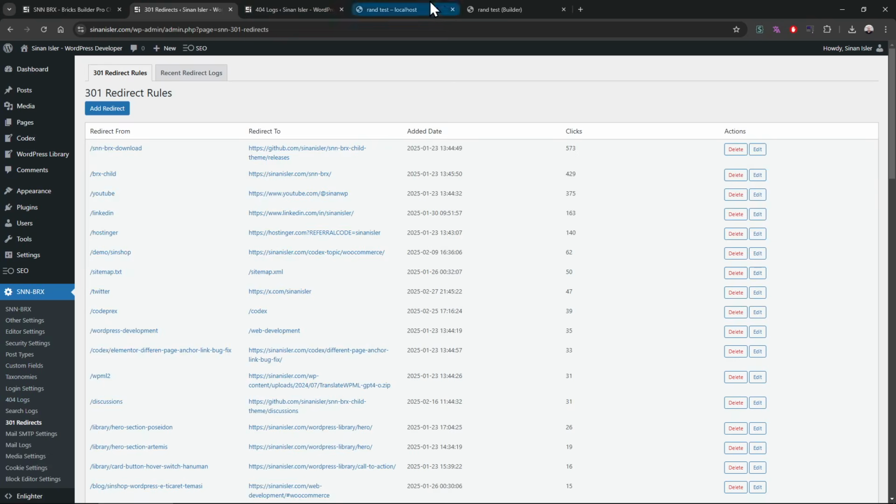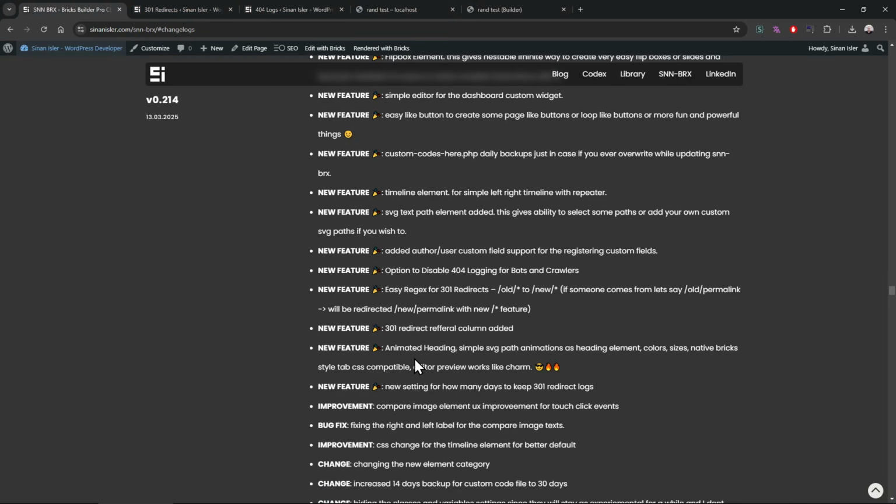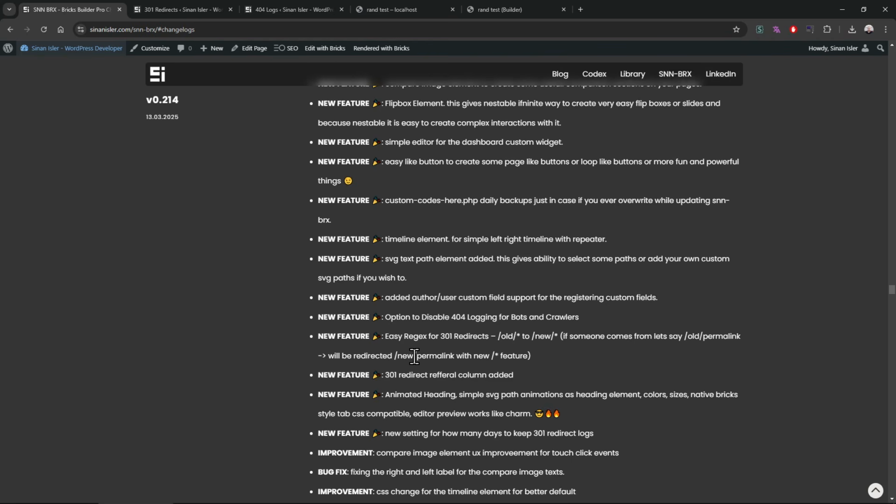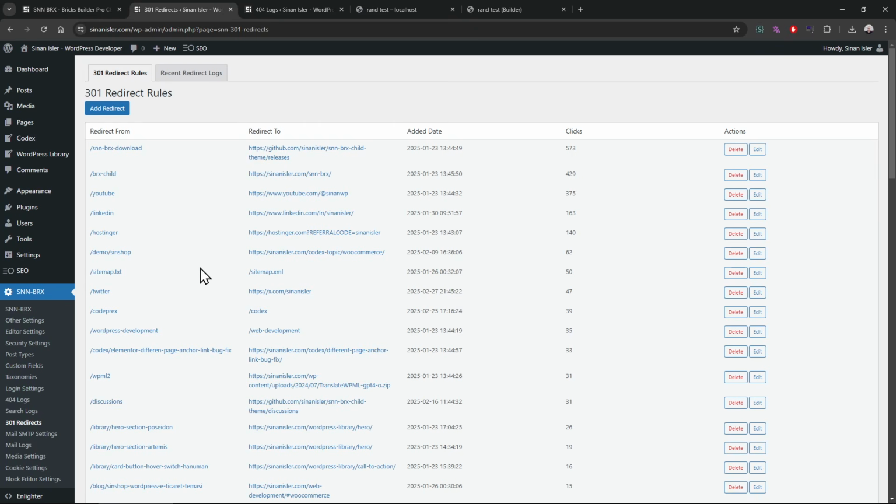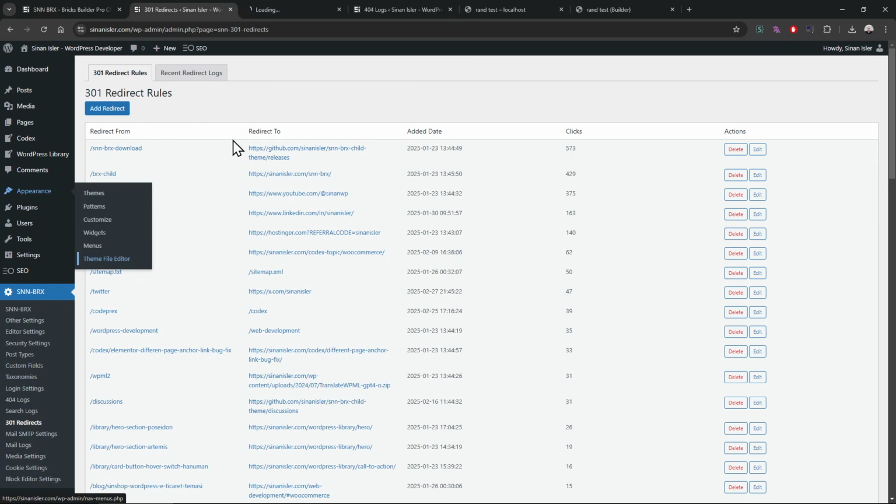So that's that. And let's check the other features. First, I'm going to focus on the settings features. Oh, this is the big one, big one. And let's check the custom codes.